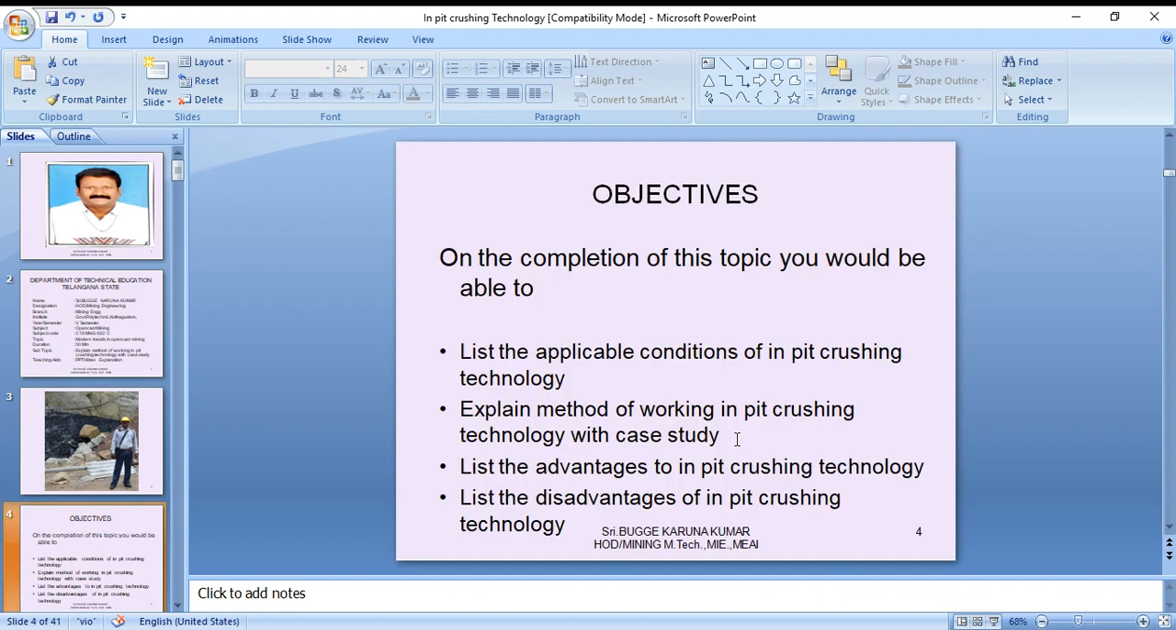On completion of this topic, you will be able to state the applicable conditions of in-pit crushing technology. You will be able to explain the method of working of in-pit crushing technology with a case study, list the advantages of in-pit crushing technology, and list the disadvantages of in-pit crushing technology. These are the major outcomes after completion of the topic. I'm going to take them one by one.